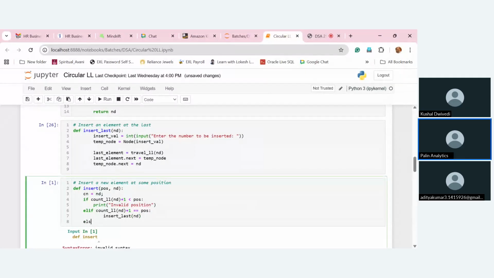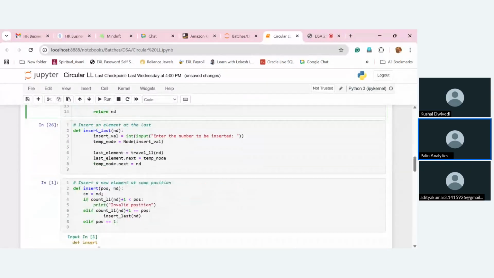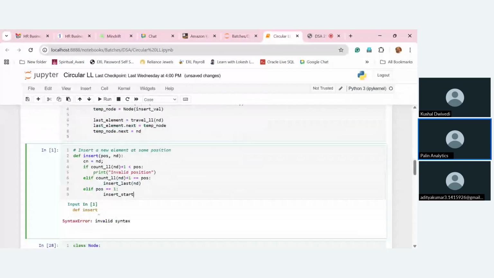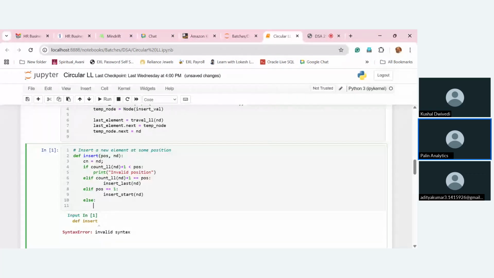Then again, else if position is equal to 1, it wants a new element at first position. So it will call the function that inserts a new element at starting. So this will insert at start, ND, and it will automatically insert that at starting position. And when all of these conditions are not met, it means it wants some element to be inserted at some middle position, right?